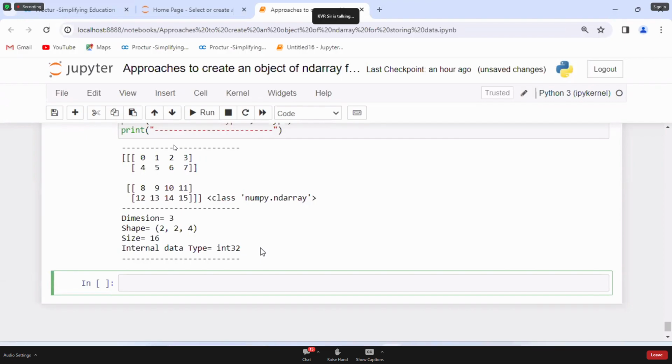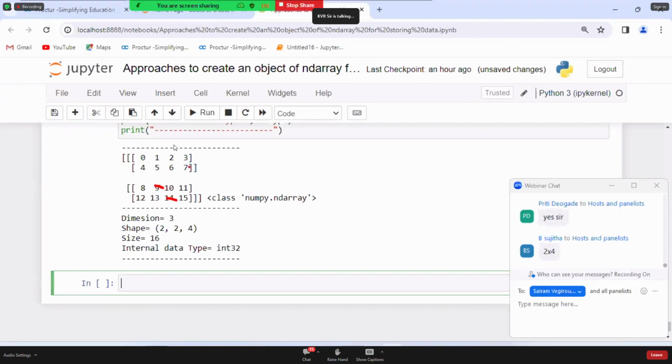Further, I will tell you how to get the elements 9 and 14 and 3 and 4, with indexing. Indexing on 1D, indexing on 2D, indexing on 3D, indexing on 4D.